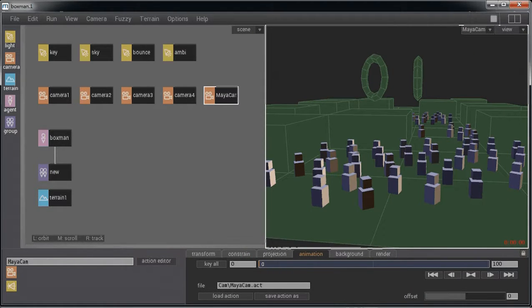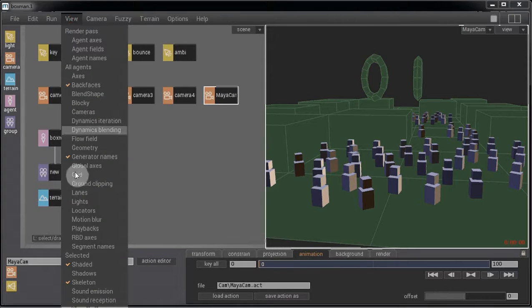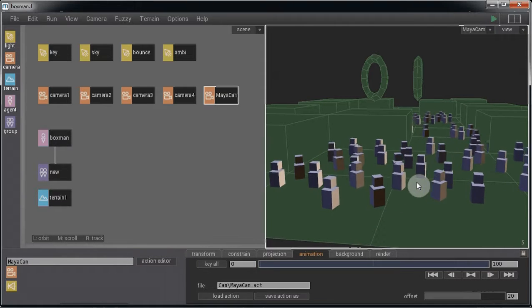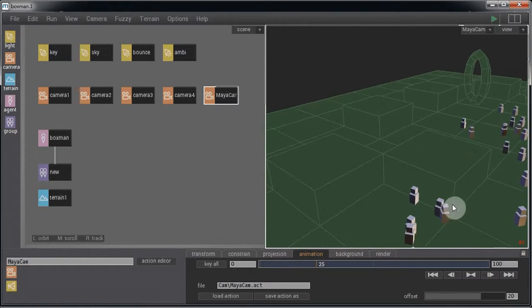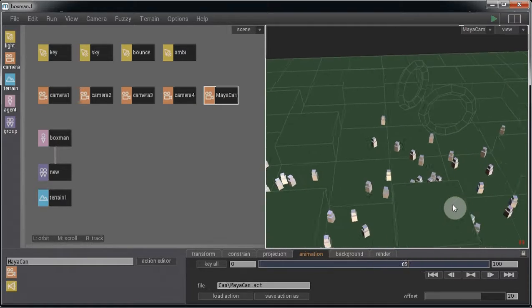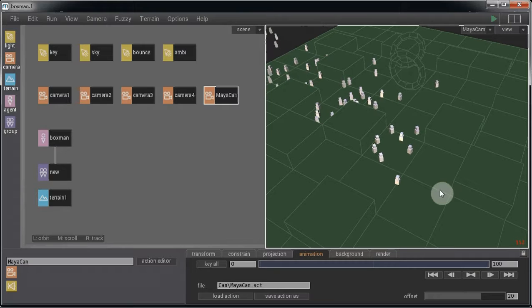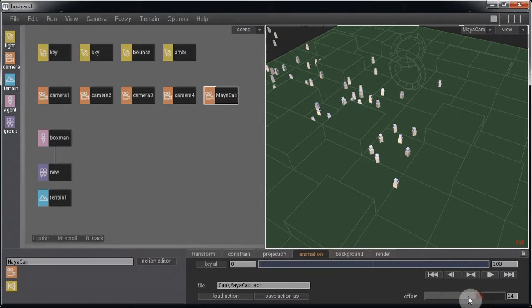Now we can also offset the camera animation if we just change the view to time in frames. So if we just increase this to an offset of 20 frames, we should now see that there's a delay before the camera animation takes place. You can also have a negative value.